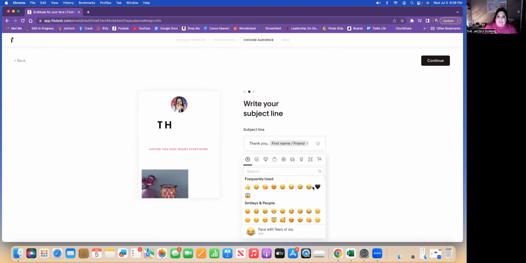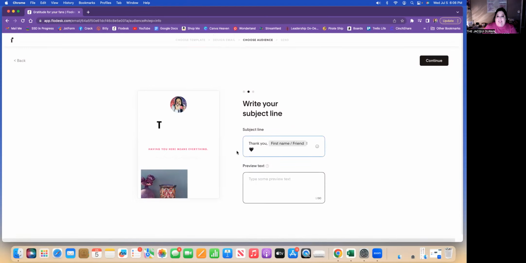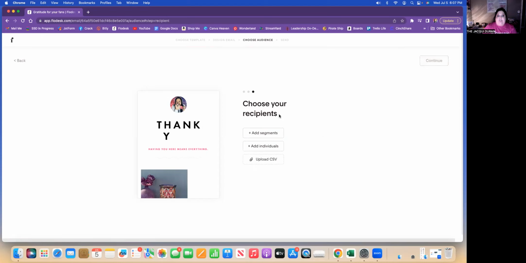You can, of course, come over here and change it. You can throw in an emoji. I know a lot of us love that. And then some preview text. So I want it to just kind of preview and say, just stopping by to say thanks. That's it. Again, the intent for this email is just short, sweet, to the point. Thank you. So that's what I'm writing. So continue on. Then I'm going to choose my recipients.